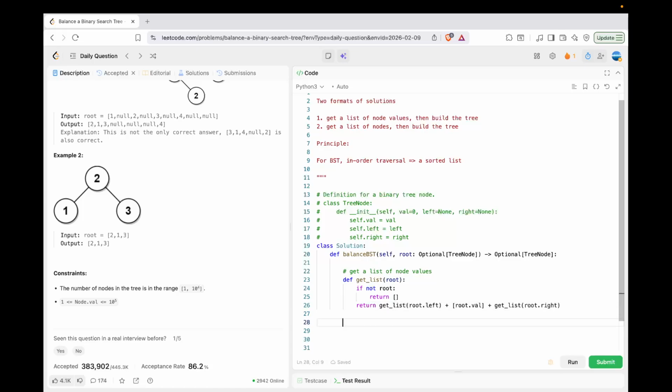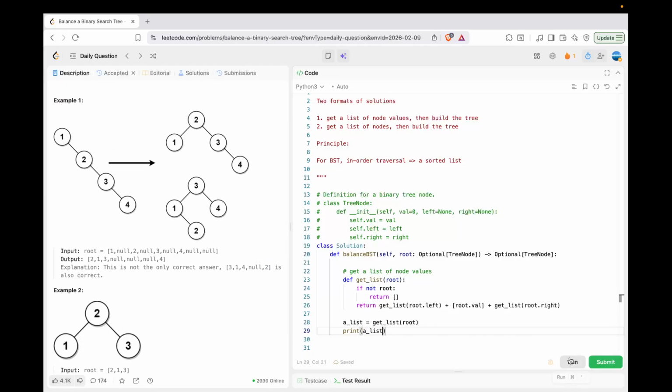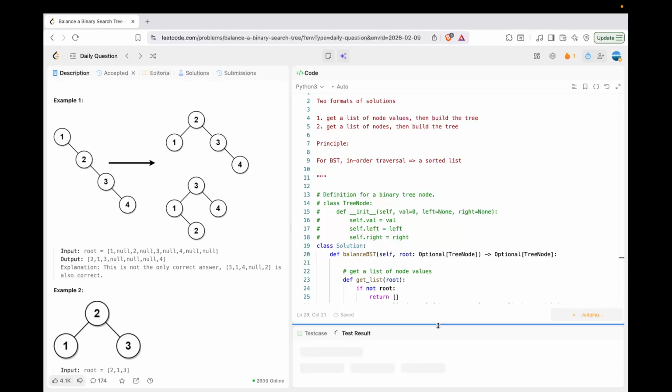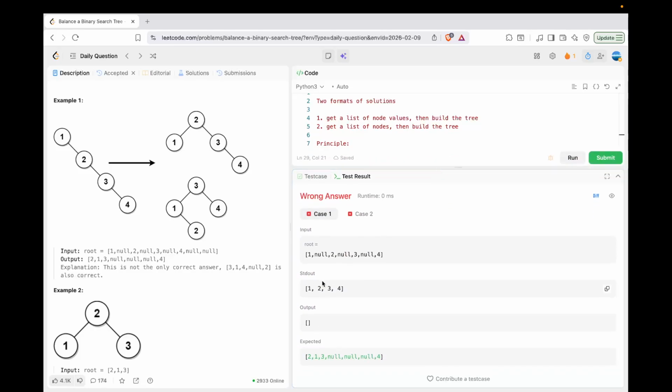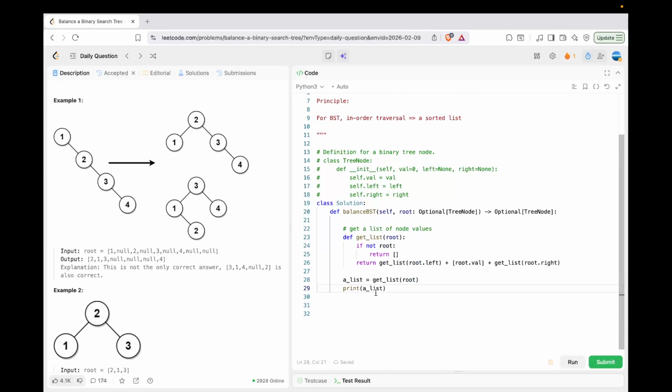You can check this get list on the root. You can call this function and print out a list. For the first one, you are going to get 1, 2, 3, 4. For the second one, you are going to get 1, 2, 3. With that done, now let me continue.